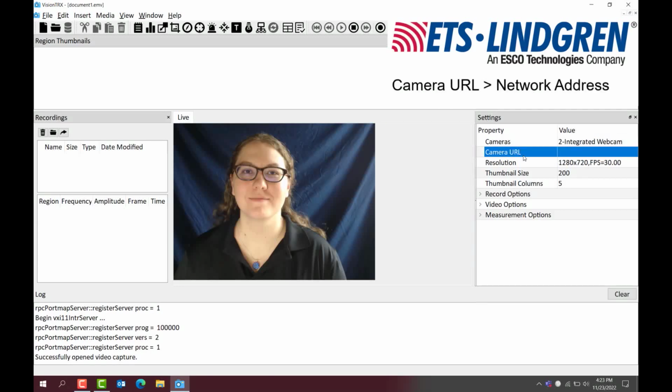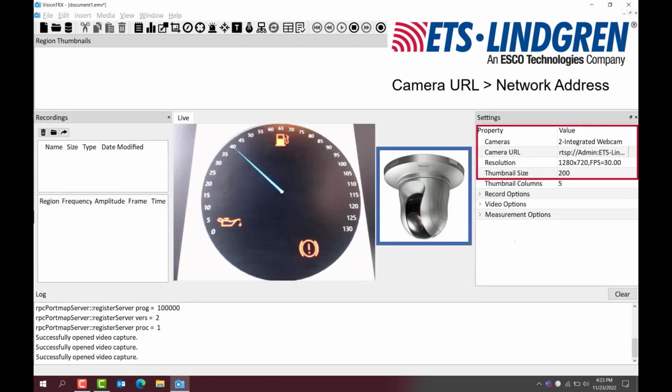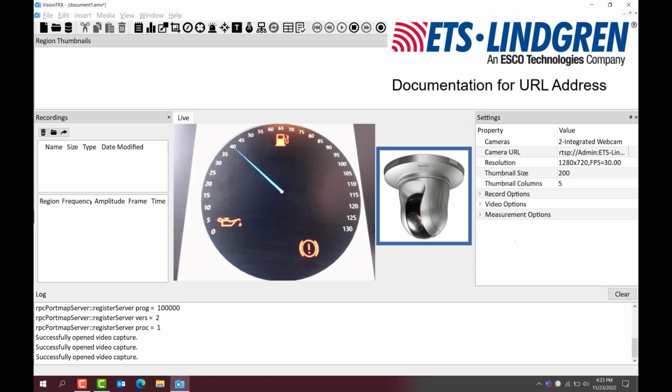The second option is using the camera URL. You can connect to a network camera using any supported camera protocols such as RTSP or HTTP. Refer to the camera's documentation to find the correct URL for each camera.